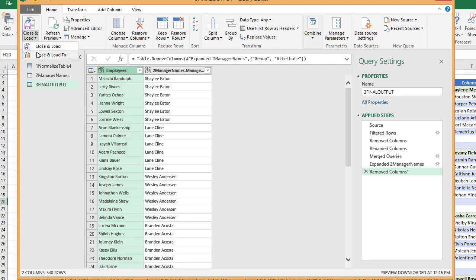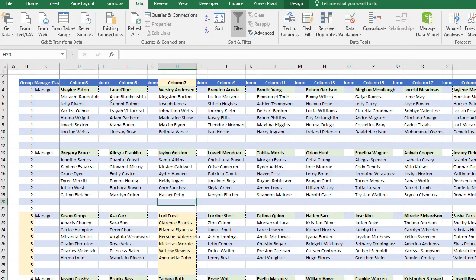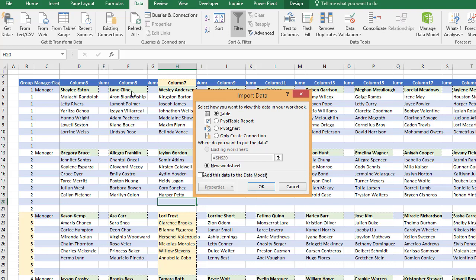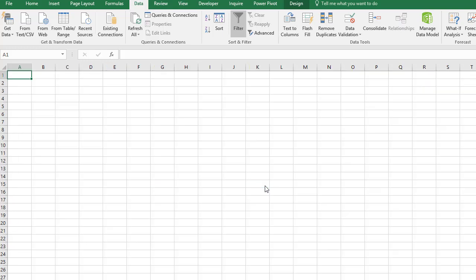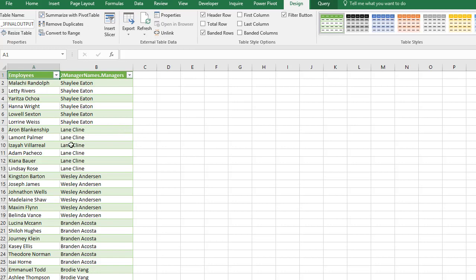Just close and load to. I'm going to say close and load to, just so that I get a table in a new worksheet. And this is something we'll explore later. We're not going to add this to the data model. We're not going into Power Pivot. We are putting this right back into Excel, into a table. Go like this. And this is just loading. It's running everything. Now we have our information.